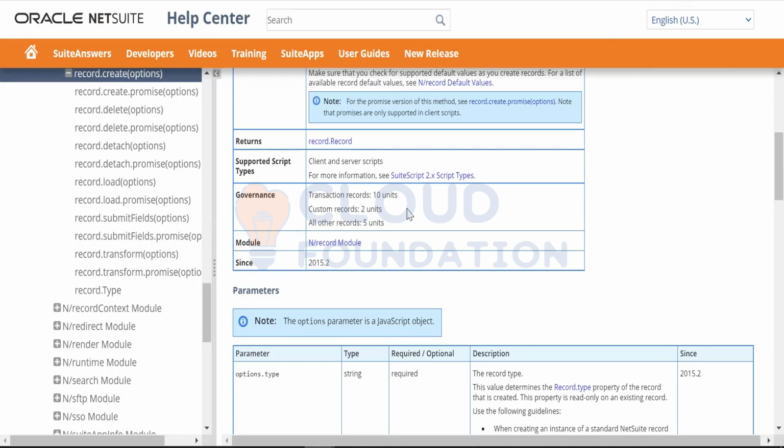So let's say record.create will consume 10 units. Record.save will consume 20 units. So every API you use has a governance limit defined. There are certain APIs which do not use anything. There are APIs like that also. Now, the second thing which comes into the picture is the governance limit.